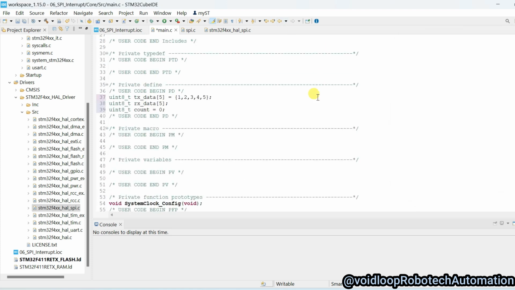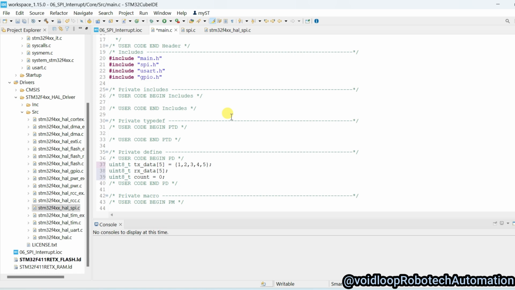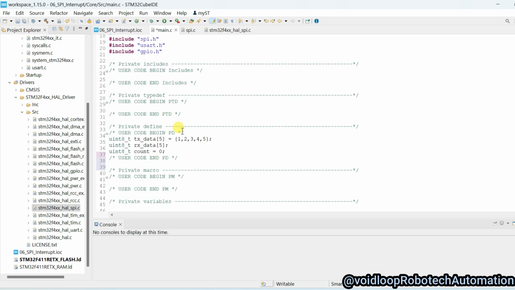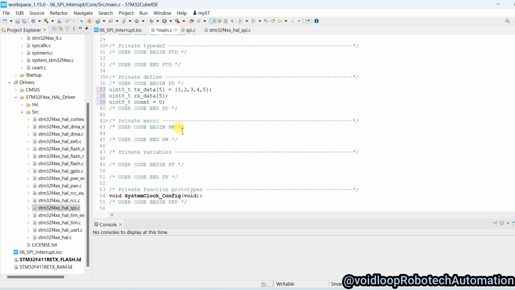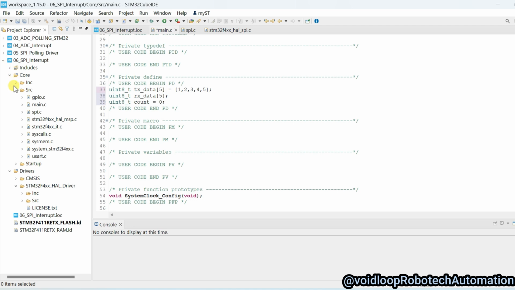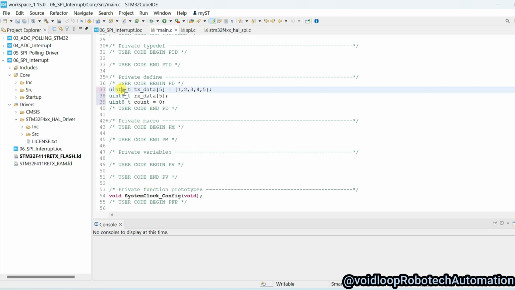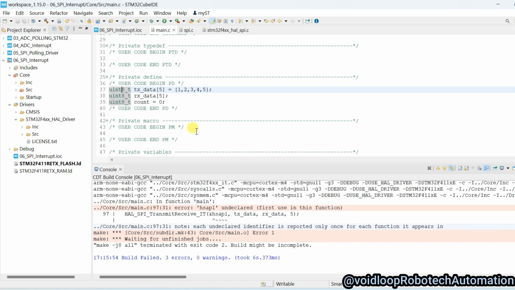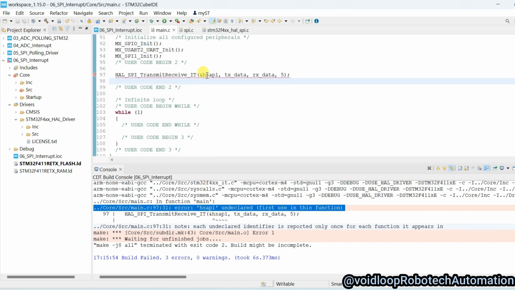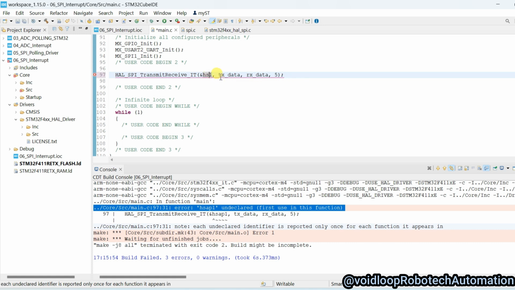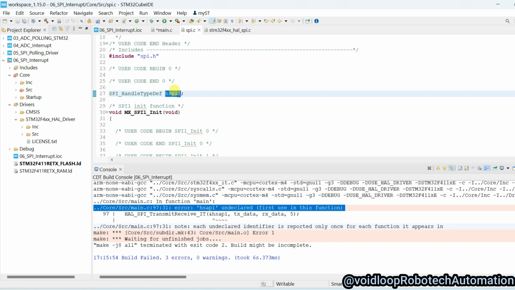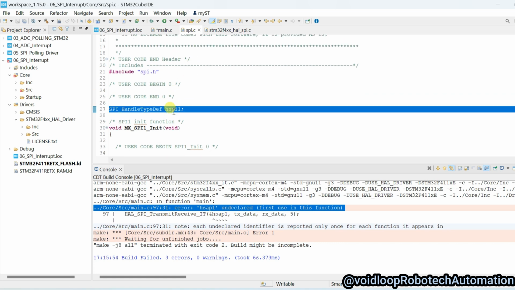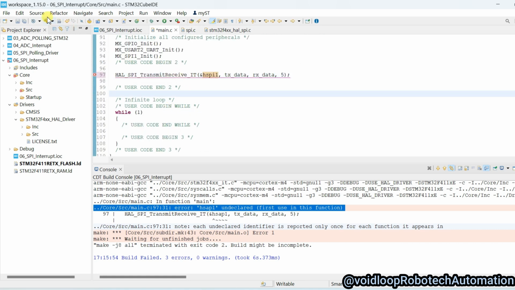Now our code is ready. You can see I have shorted the MISO and MOSI pins. I will just save and build the code. It is hspi1, because I am using SPI1, and you can see it is declared in the spi.c file. Now everything is okay. Build this code again.